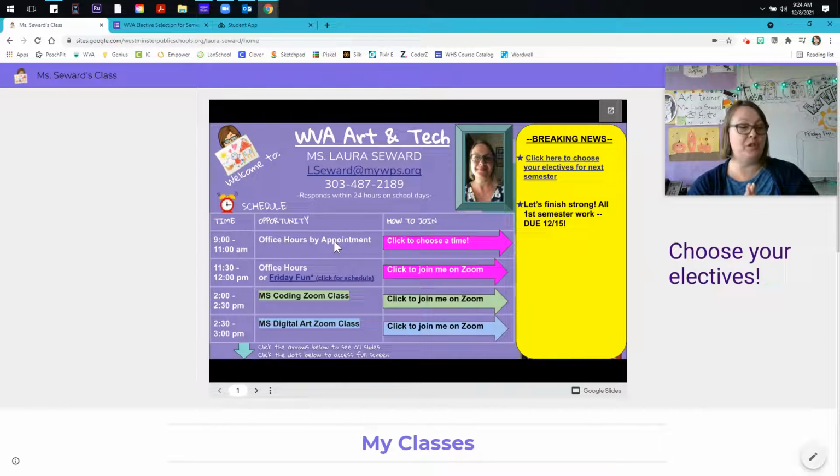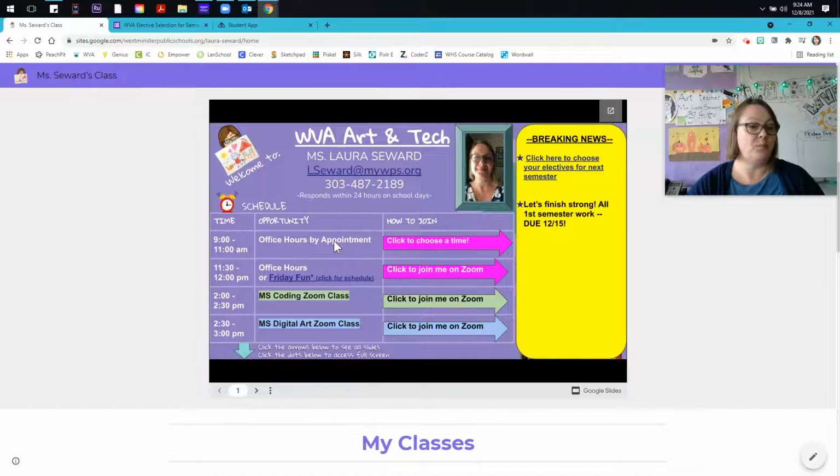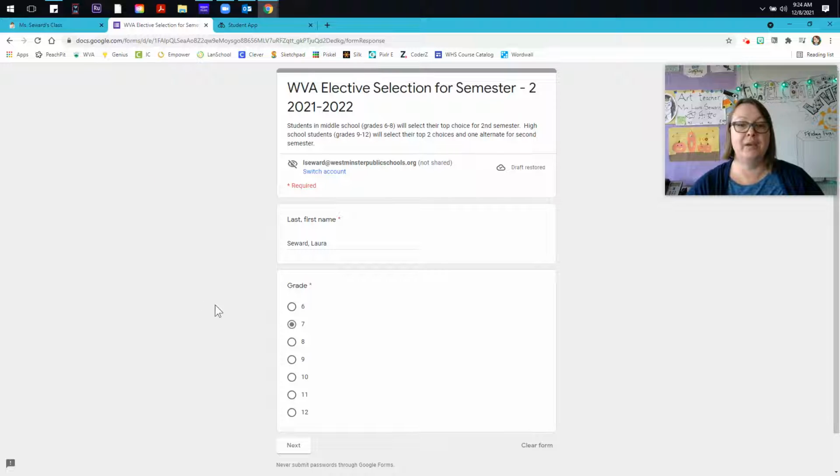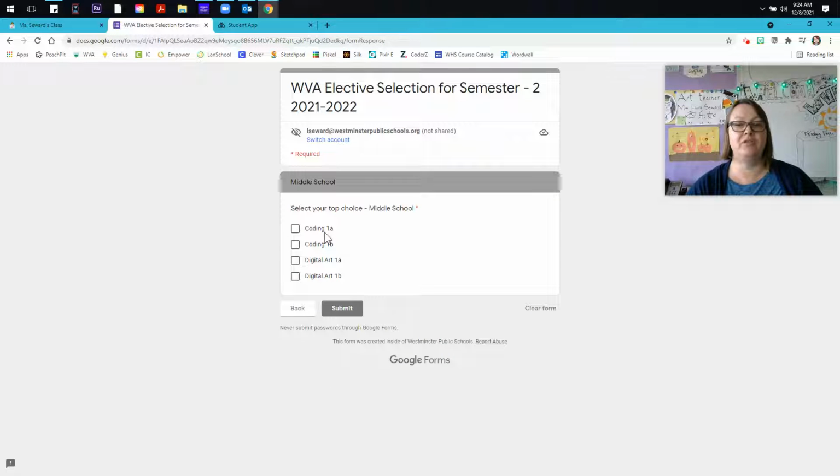A couple notes. Remember to choose your electives for next semester. You can stay in the one you're in, or you can switch, right? So you would come to the form, put your last name, your first name, your grade, choose next, and that will take you to your options. So 1A is first semester work, and B is second semester work. If you know which one you want to go into, like you've completed A and you want to go into B, go ahead and choose that. If not, just choose coding or digital art and we'll put you in the right spot.